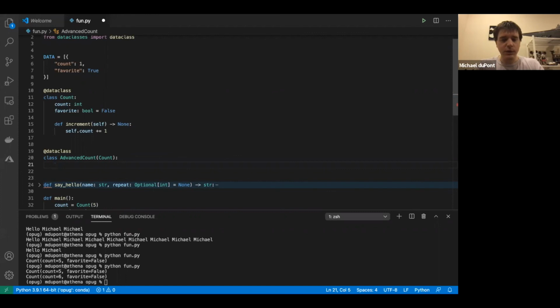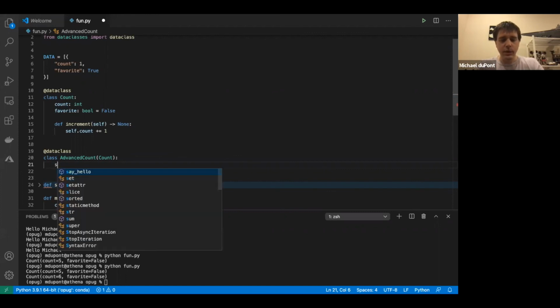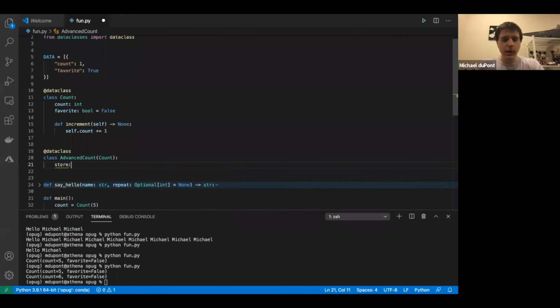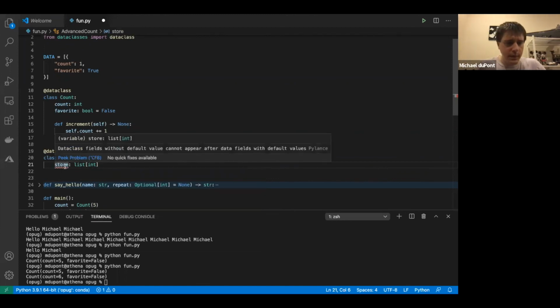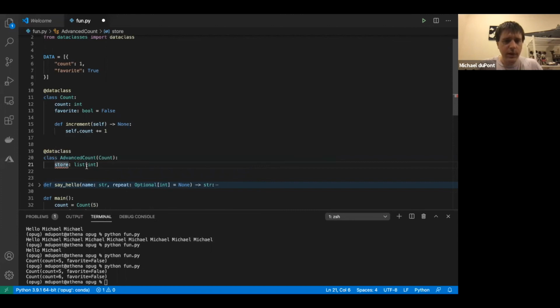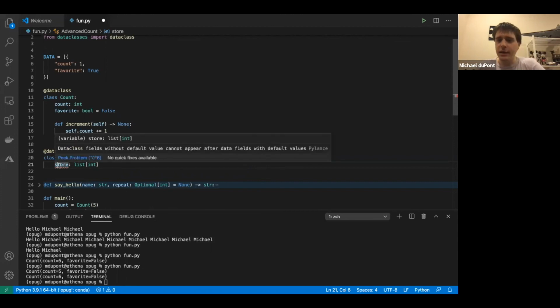Let's say we want to add, just call it a store. And by the way, this is Python 3.9, so I can actually just say, let's say we take a list of integers in this store. So here's the error that is going to show here: data class fields without a default value cannot appear after data fields with default values.